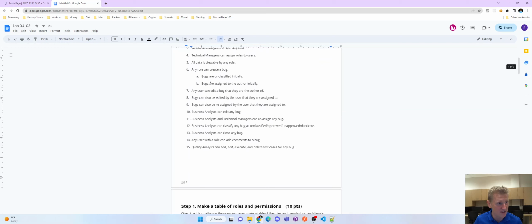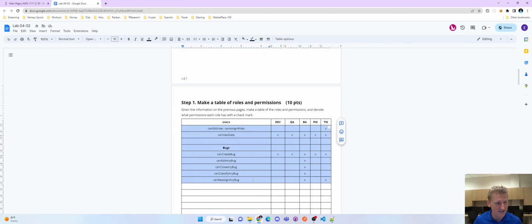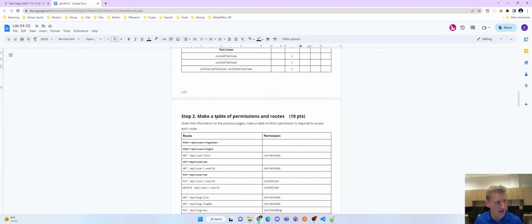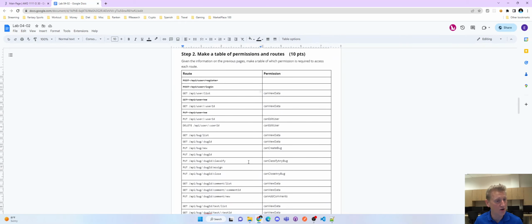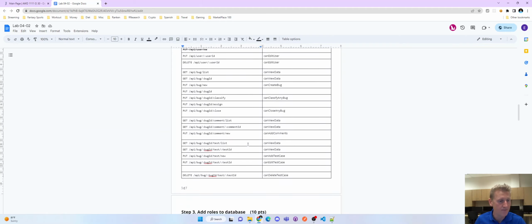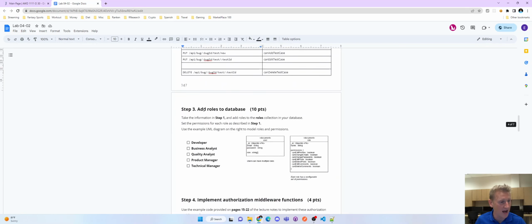You can take this written requirement and put it in a table format where you can assign a different permission to different groups, and that'll help us eventually make the next step, which is to say, on these different routes, what permission do they need in order to access a certain route? Again, this is drafted already, but it is subject to change based on a review of this information. Then we're going to go ahead and add roles to a database.